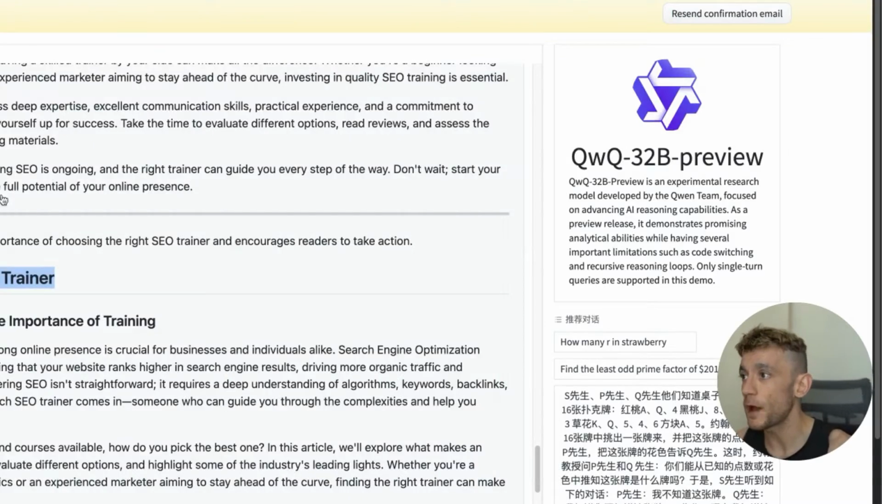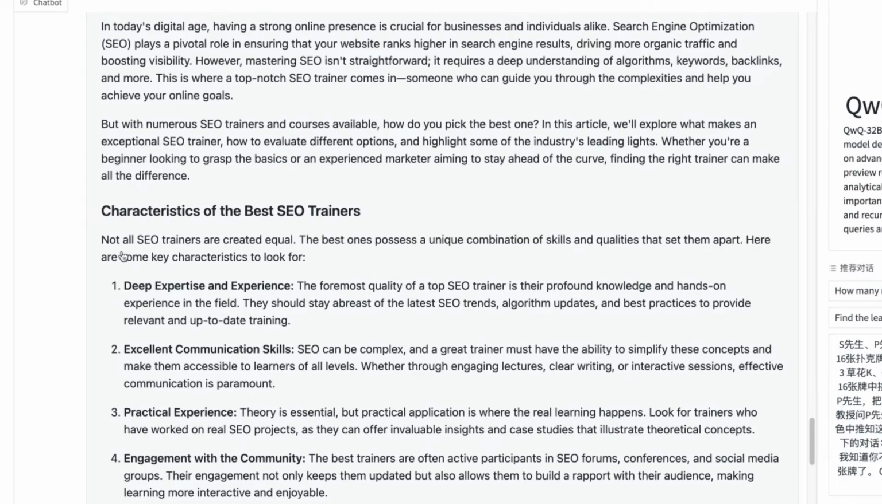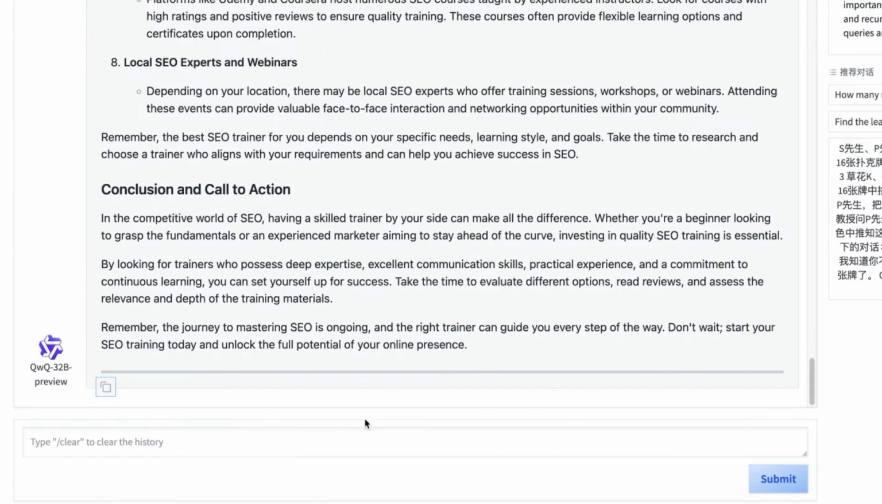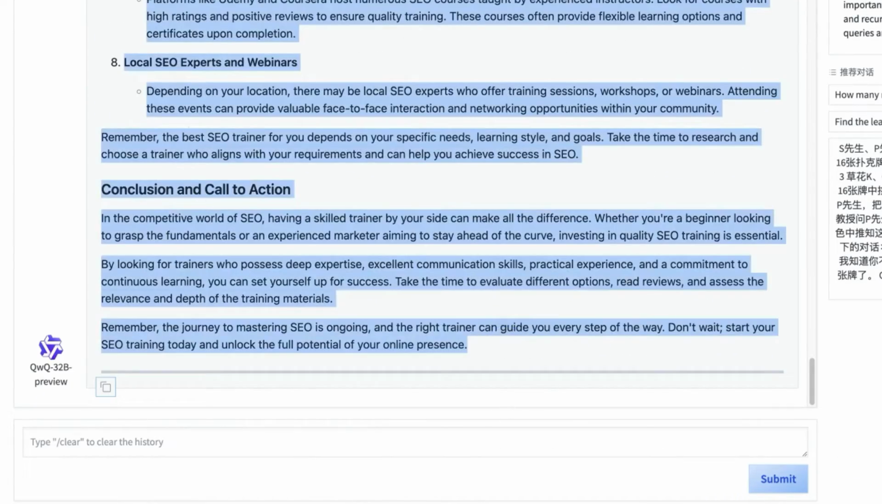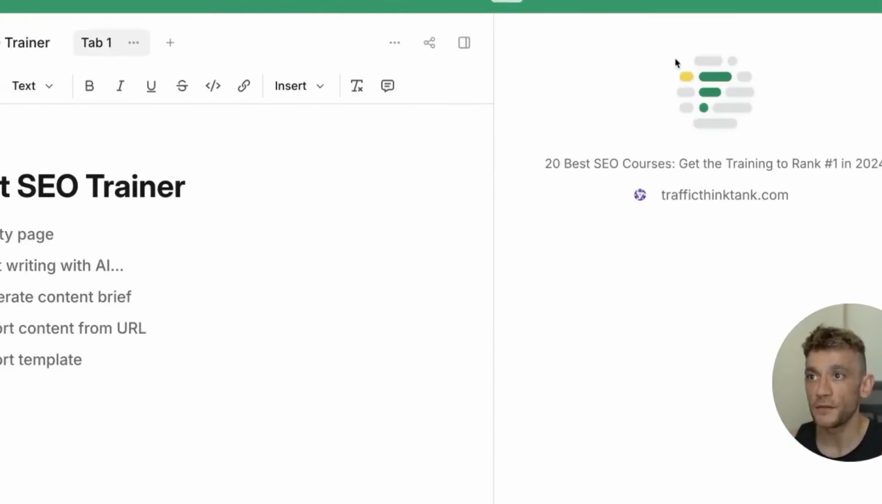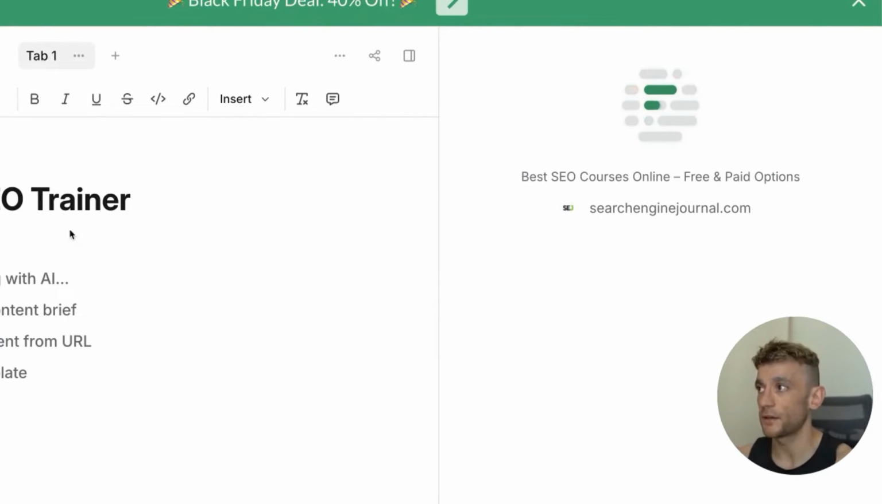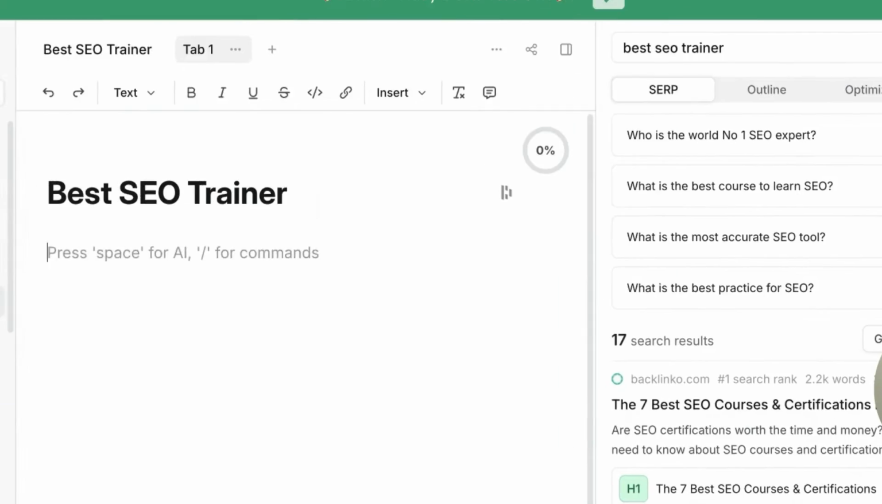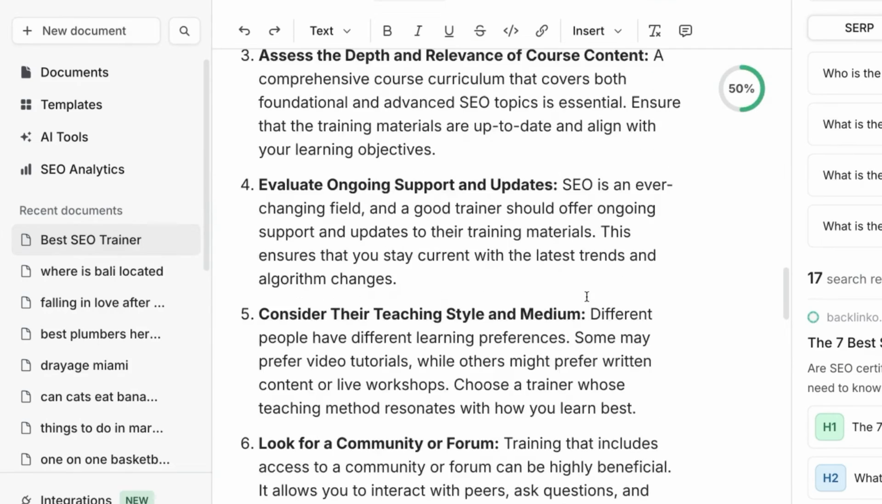So if we go back to QwQ, what we're going to do from here is test the content. I already see some AI fluff words in there, which I don't like, but we're going to copy that content and wait for the outline to generate inside Phrase so we can get a logical score in terms of how well optimized our content is. So from here, I'm going to paste this in and we'll see how it performs.